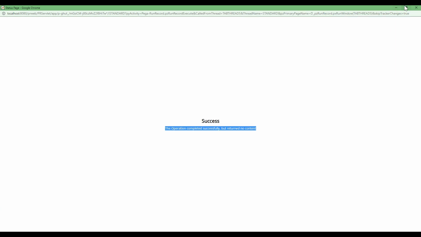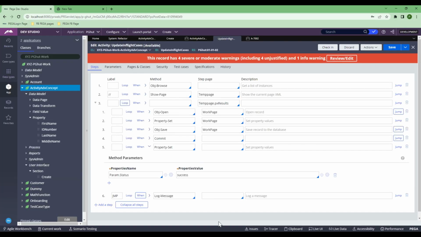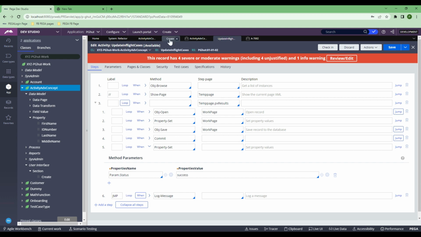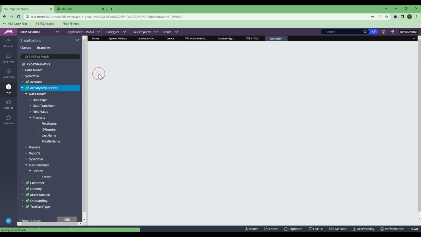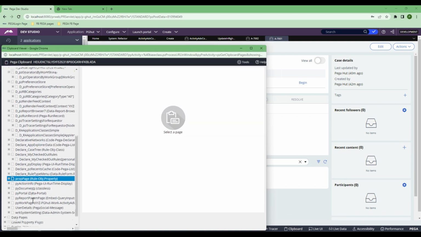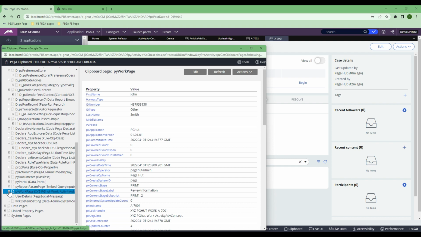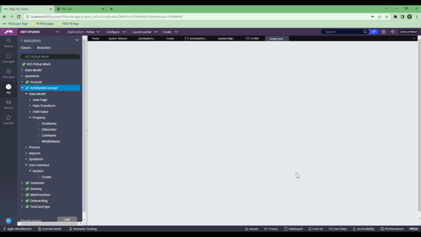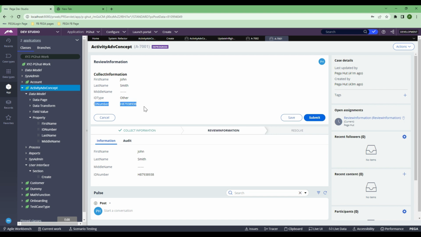Okay. Now we'll see whether those cases are updated or not. So what are my case IDs? My case IDs are 7001 and 7002. Now I'll go here and open this 7001. Okay. Now let me first go and see in the clipboard whether this case is updated or not. If I go to pyWorkPage, now if you see, my ID type is already updated. Because my ID type is updated, when I do begin, obviously I can see both the ID type and ID number. If you remember, earlier the ID number was hidden and ID type was blank because of the condition. Now because I have updated the ID type as other, the ID number is open.